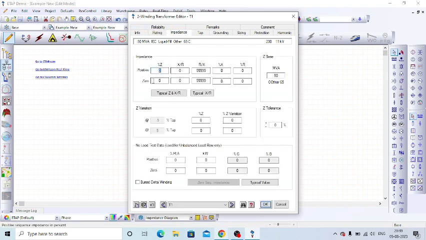Then on the impedance page, we need to enter the positive sequence and zero sequence impedance. If you don't have the actual data, then use the typical X by R value option that ETAP gives. With that, we can get some values from the ETAP library. Here the Z variation is for accounting for the variation in the transformer tap impedance. Here we are entering 12.5% impedance with respect to nominal tap.